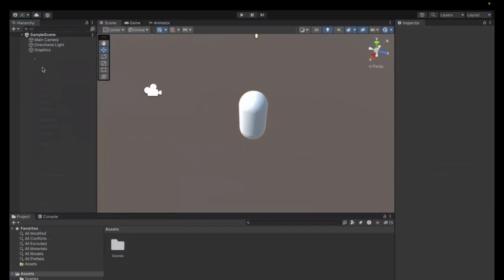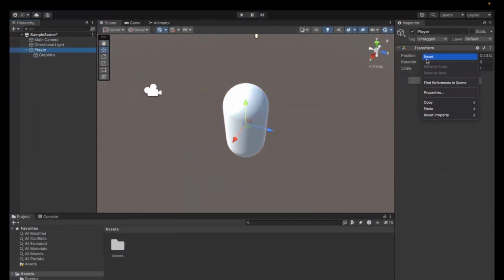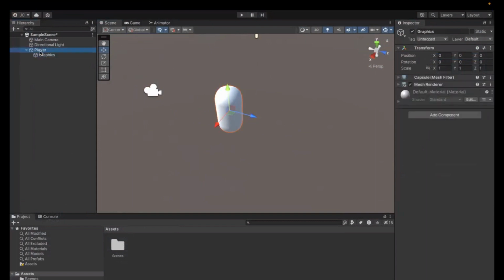And what I'm going to do is create a new empty game object. I'm going to call it Player. I'm going to drag that graphics right in there. Just reset that real quick. And there you have it. So once I did that, as you can see, if I click on the Player game object and drag it around, since the graphics is a child of this game object, it should move along with it.